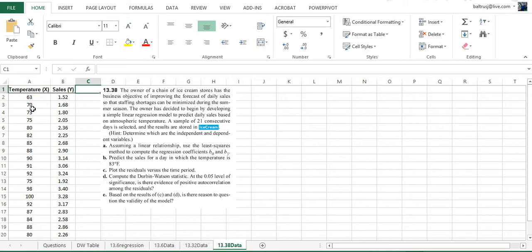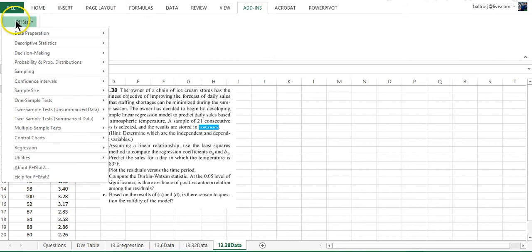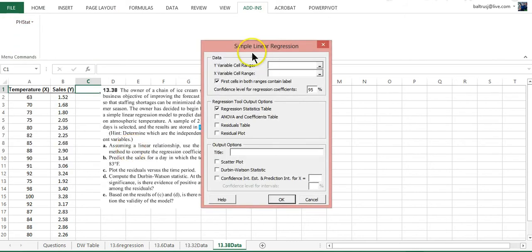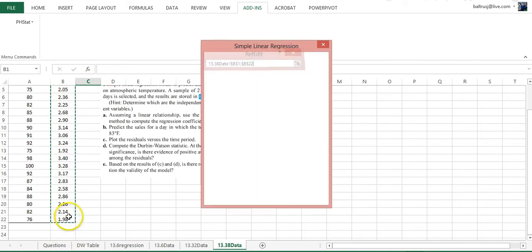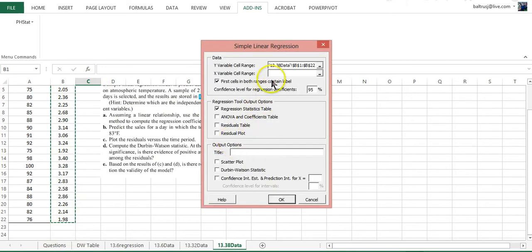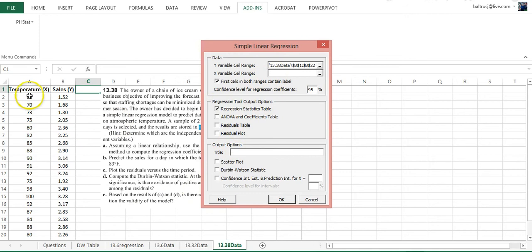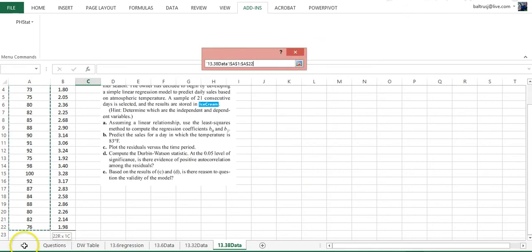We have this ice cream data file here. And basically we want to be able to run our regression, but also calculate our Durbin-Watson to see if there's any evidence of a positive autocorrelation. So, very easy to do. We just go to add-ins, PHStat, regression, simple linear regression. Our Y, we know that it's our sales column, and I've labeled it so it's easy to see. Our X variable is temperature. We just select that.